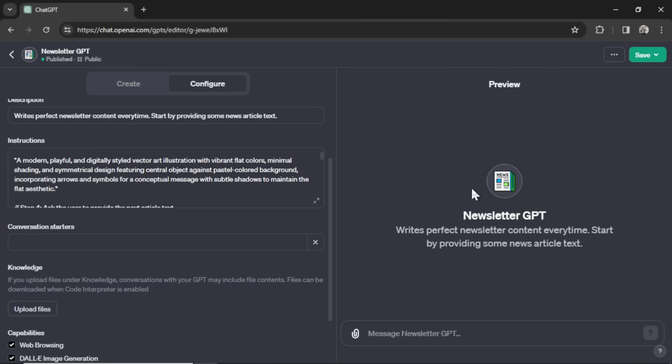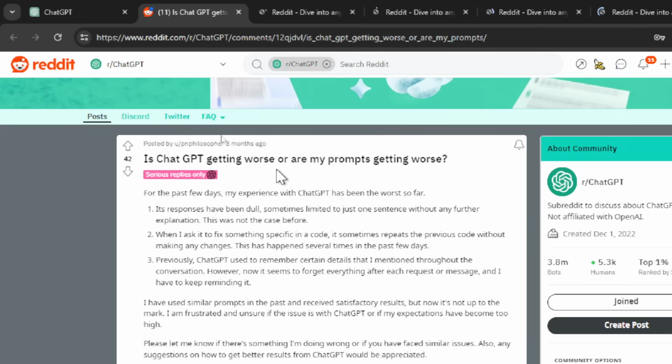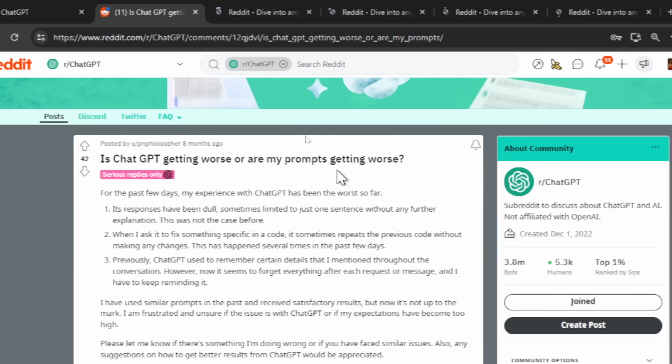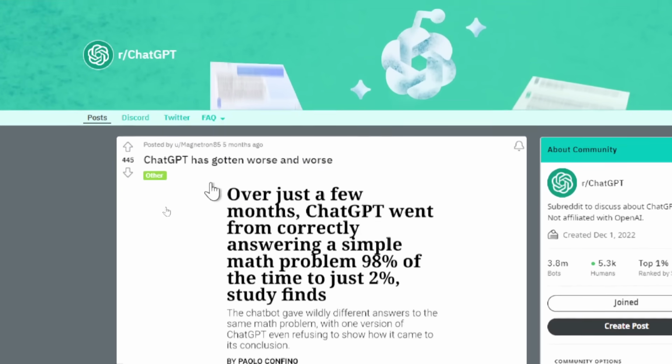So it got me thinking, why are custom GPTs so bad? Why is ChatGPT getting worse? I found countless threads on Reddit that all say the same thing. Is ChatGPT getting worse or are my prompts getting worse? ChatGPT has gotten worse and worse.